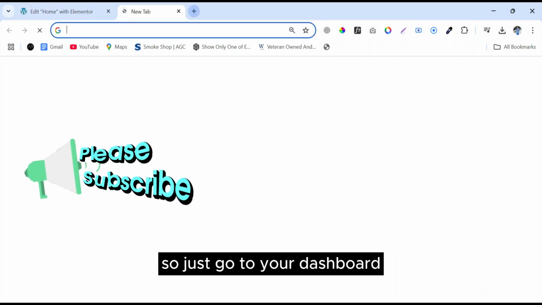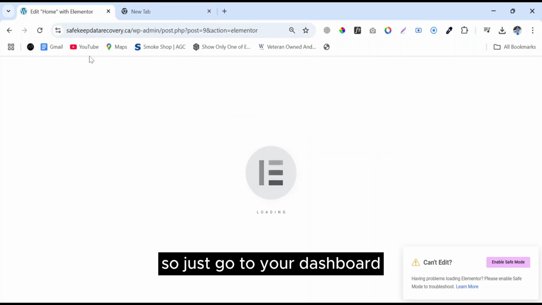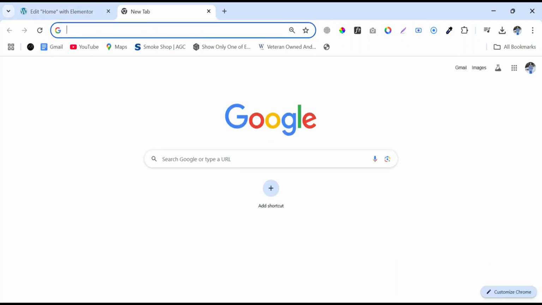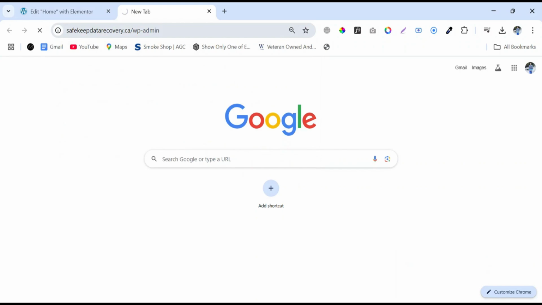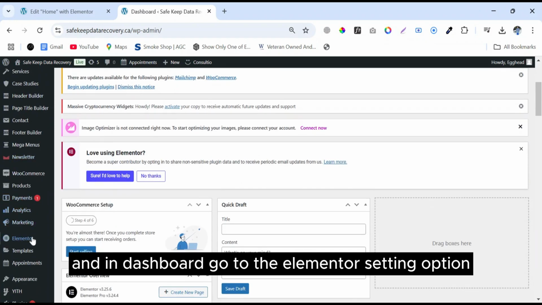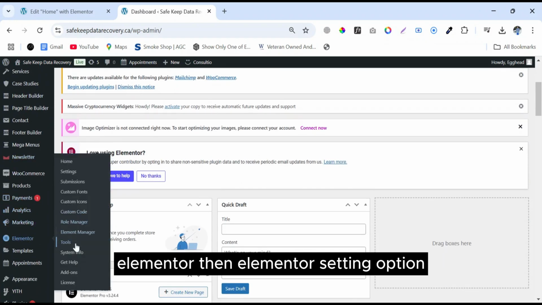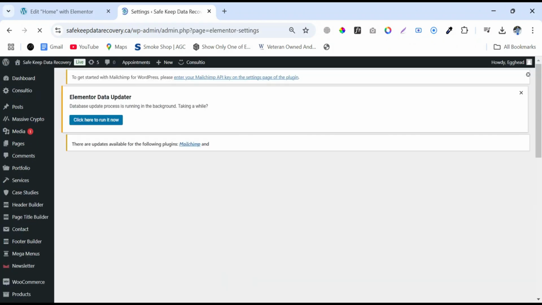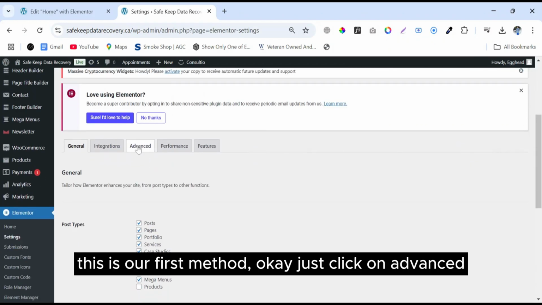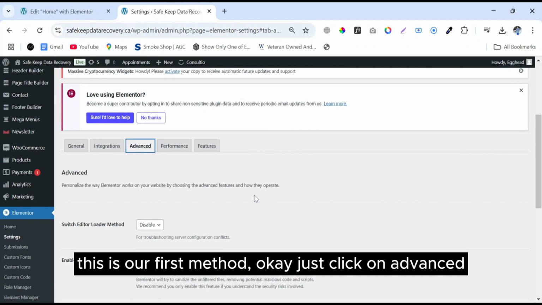So just go to your dashboard. And in the dashboard, go to the Elementor setting option, Elementor, then Elementor settings. This is our first method. Okay, just click on Advanced.